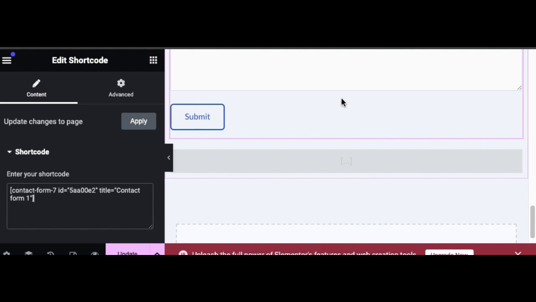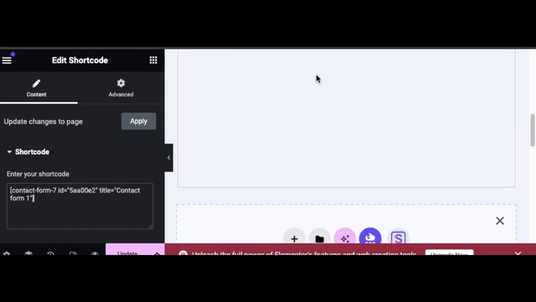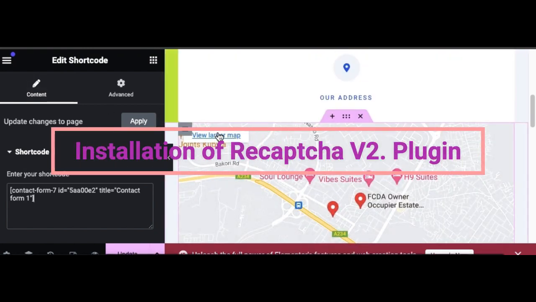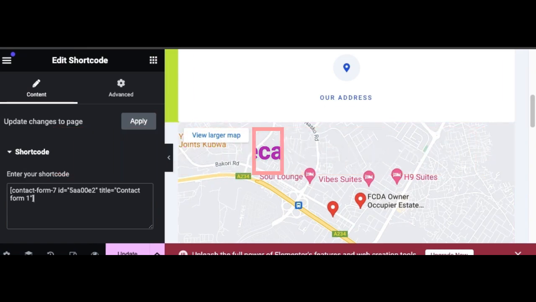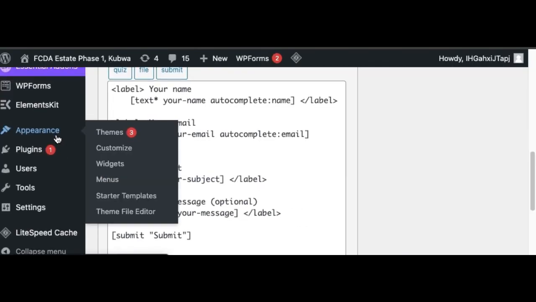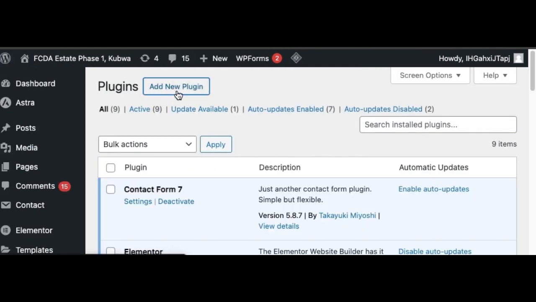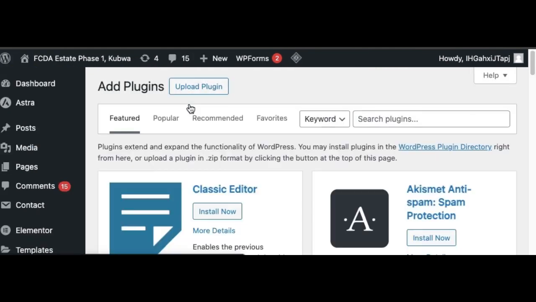So let's dive into the second step. In the second step of the tutorial, we are going to install and activate Recaptcha V2 plugin. So we go back to our WordPress dashboard. We click on plugin, then we click on add new. When we click on add new plugin, then we search for Recaptcha V2 for contact form.